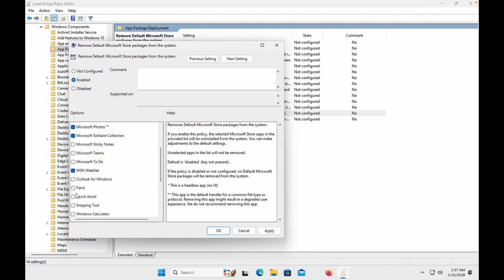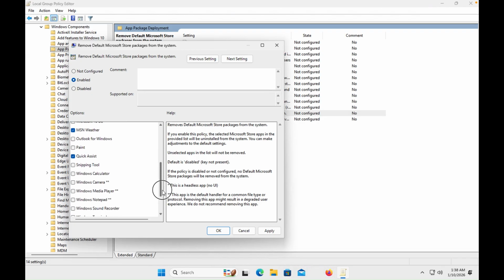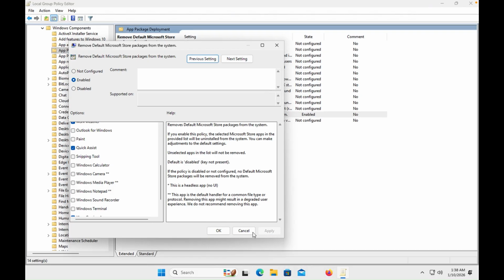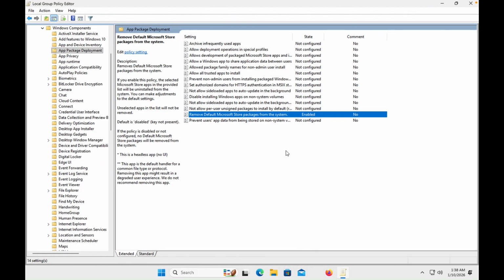Let's say I don't need Quick Assist, I need Paint obviously, and you can select other options as well if you don't want anything. So you can debloat according to your requirement and without any third-party tool. So you have to just apply it, and then okay, and once you restart it, then you will feel the changes.